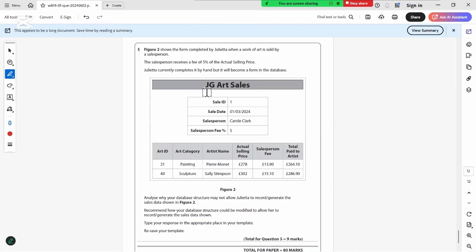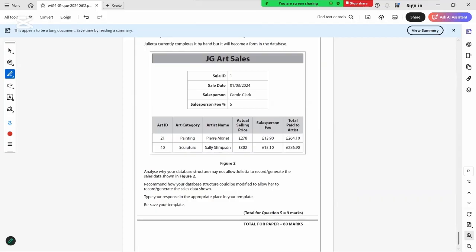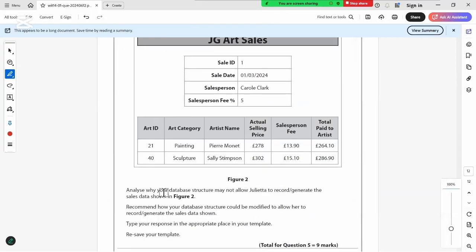Okay, so the sales ID is there, sales date, salesperson fee, and over here there is a table giving you the details of the artwork. Over here it says, analyze why your database structure may not allow Julieta to record or generate the sales data shown in figure 2. And then recommend how your database structure could be modified to allow her to record or generate the sales data shown. Type your response in the appropriate place in your template.